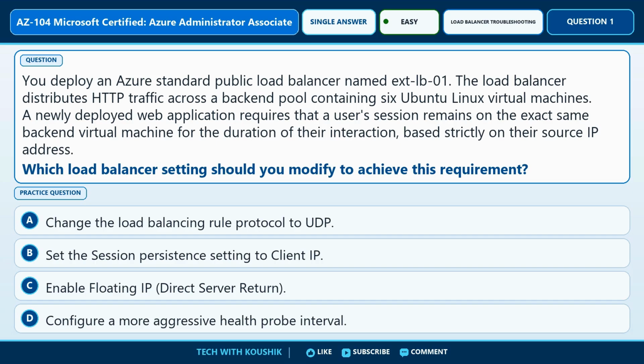A newly deployed web application requires that a user session remains on the exact same backend virtual machine for the duration of their interaction, based strictly on their source IP address. Which load balancer setting should you modify to achieve this requirement? The options are: Choice A, change the load balancing rule protocol to UDP. Choice B, set the session persistence setting to client IP. Choice C, enable floating IP, direct server return. Choice D, configure a more aggressive health probe interval.